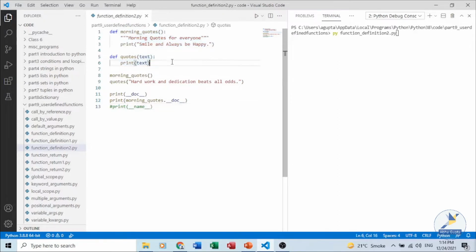They have a function body, and from line number 8 no indentation is there, so this is my level 0 indentation. Since we are not writing anything as a main function, the interpreter knows that this is the starting point of the program. The execution starts from this line, morning quotes, and Python defines a special variable called __name__, that is underscore underscore name underscore underscore. It's a variable you can see on line number 13, which stores the name of the current module.